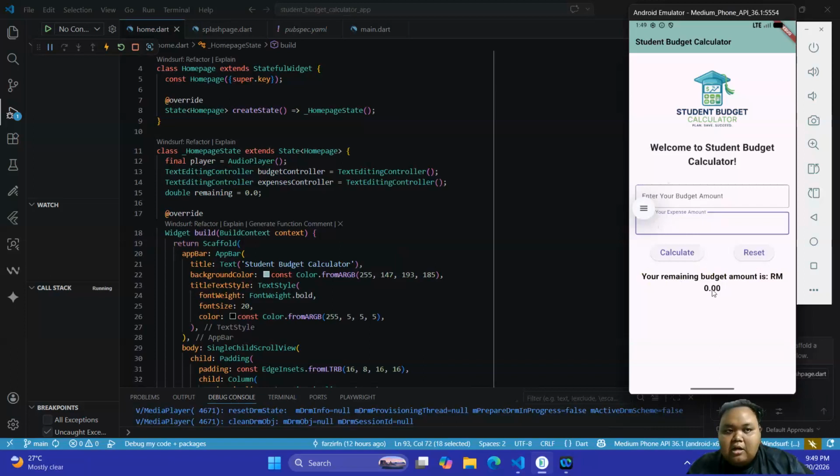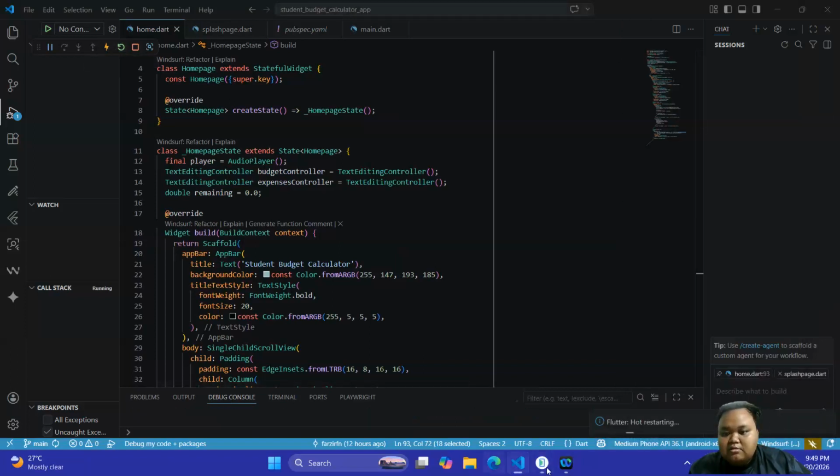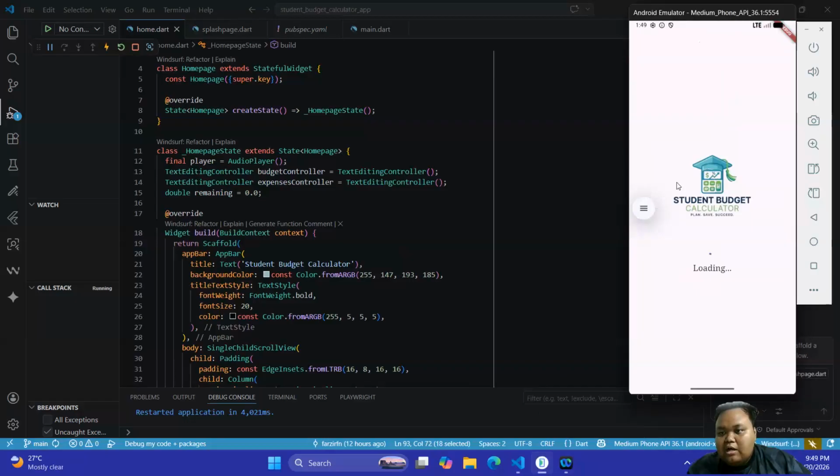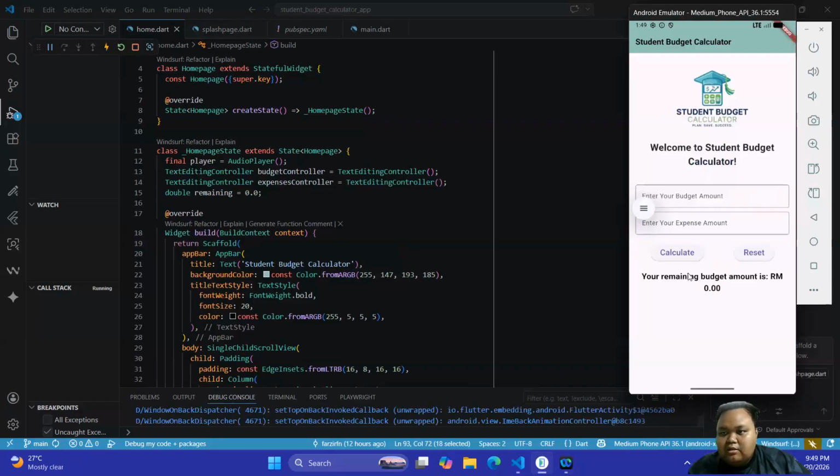Now I want to show the splash screen. I will restart the app first, and you can see the splash screen later. Okay, here is the splash screen with the logo, circular progress indicator, and also the loading. Okay, I think that's all for me for the assignment presentation. Thank you.